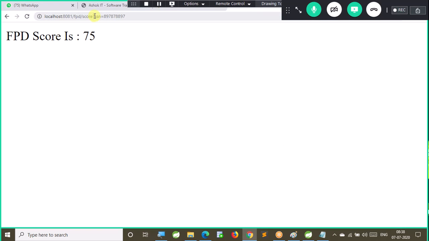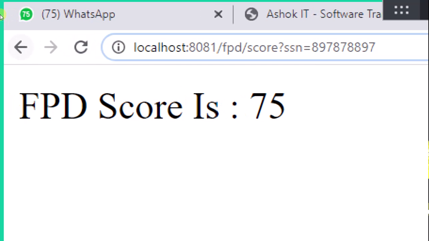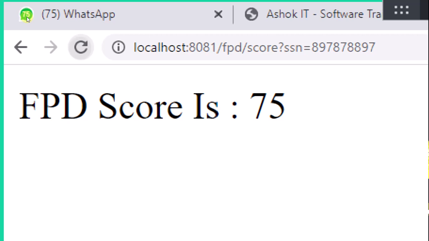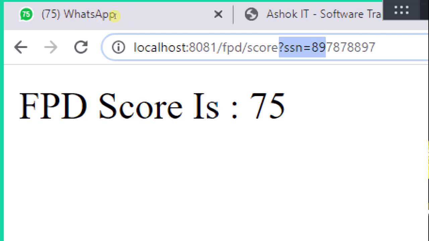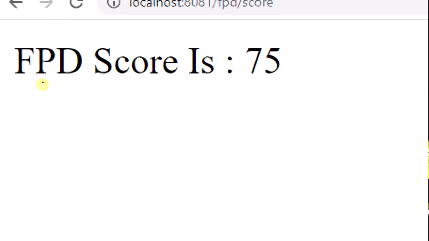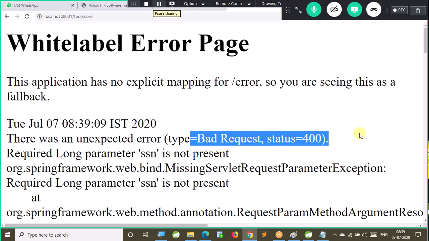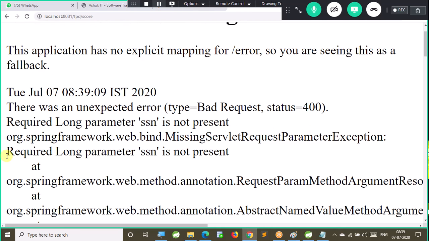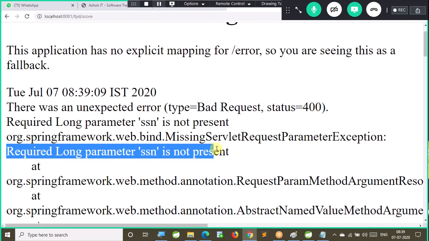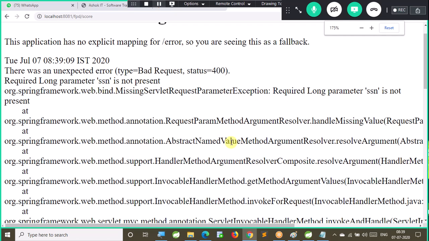Now see the URL. With the query parameter, I am able to access. Now remove it and send the request. What happened? Bad request, 400. Request is bad. It is saying required long parameter SSN is not present. What does that mean? What is the error the server is saying? The server is saying that SSN is required.